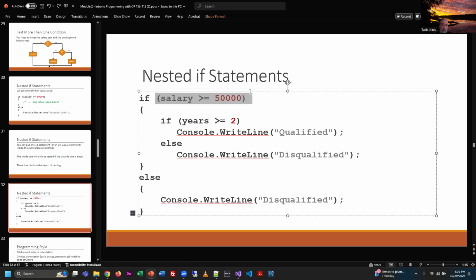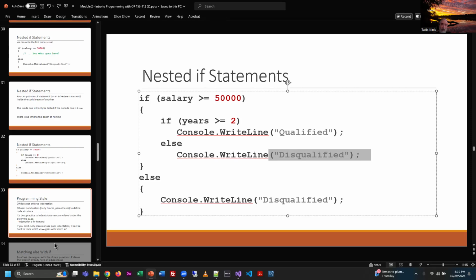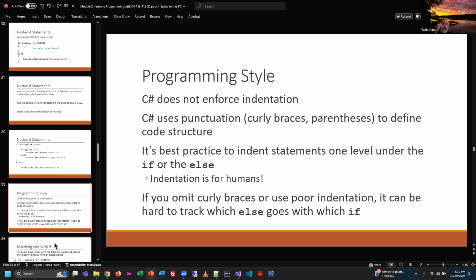So we say yes to this. And now we move on to the next question. And if you are, then you're qualified. Otherwise, you're disqualified. So this is what we call a nested if statement. It's nested inside the other. Really kind of weird, but you can do this.